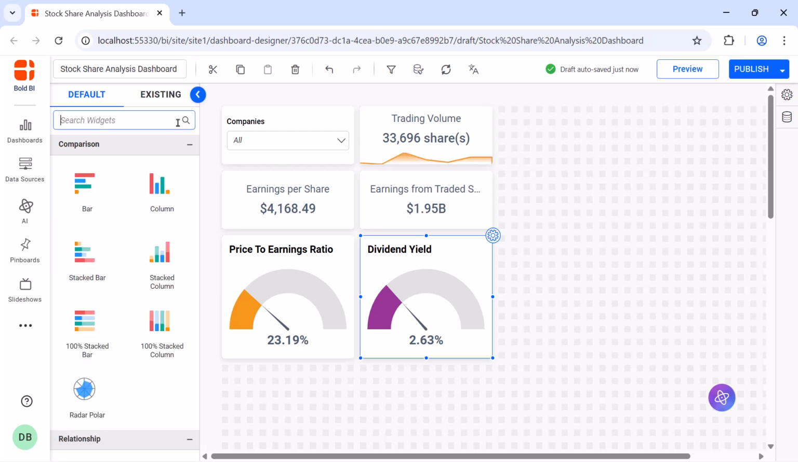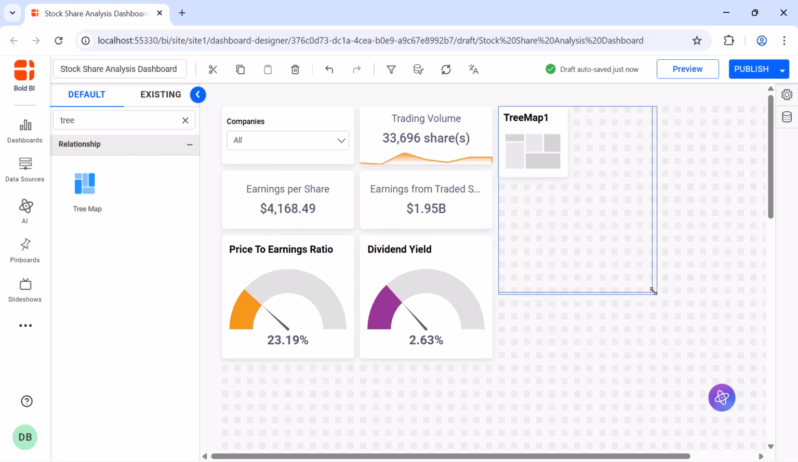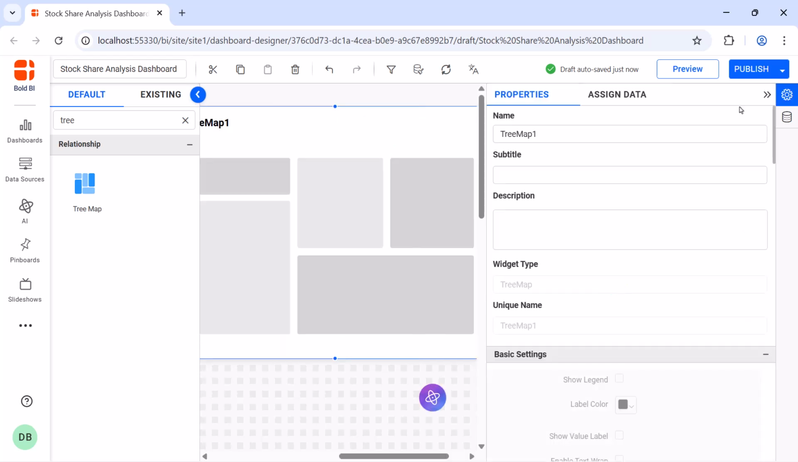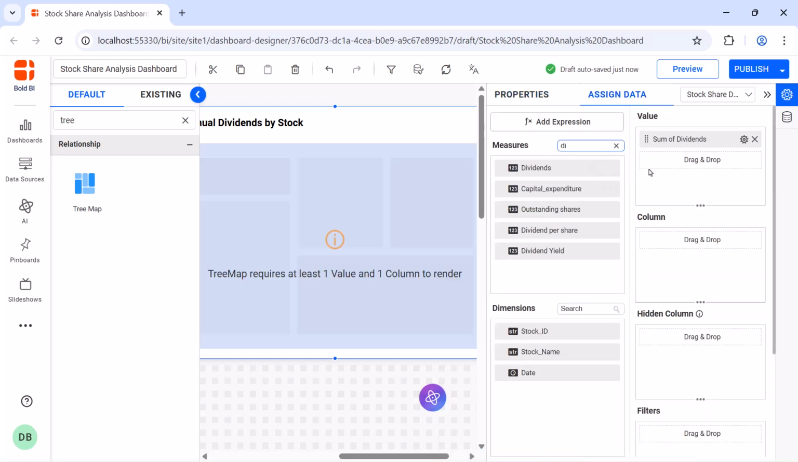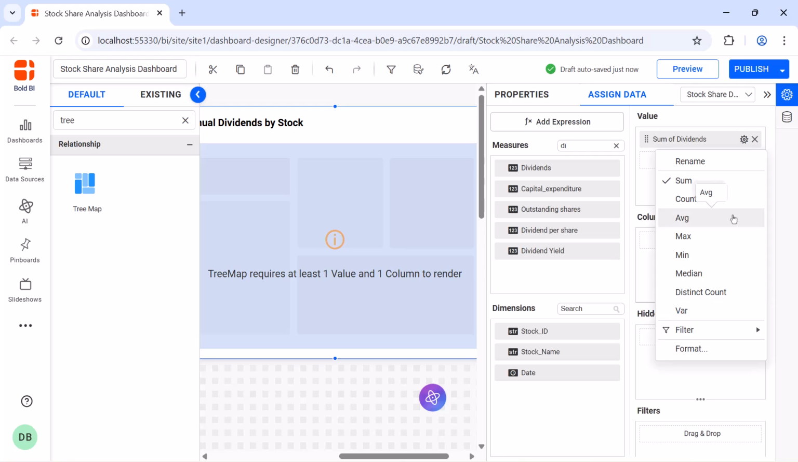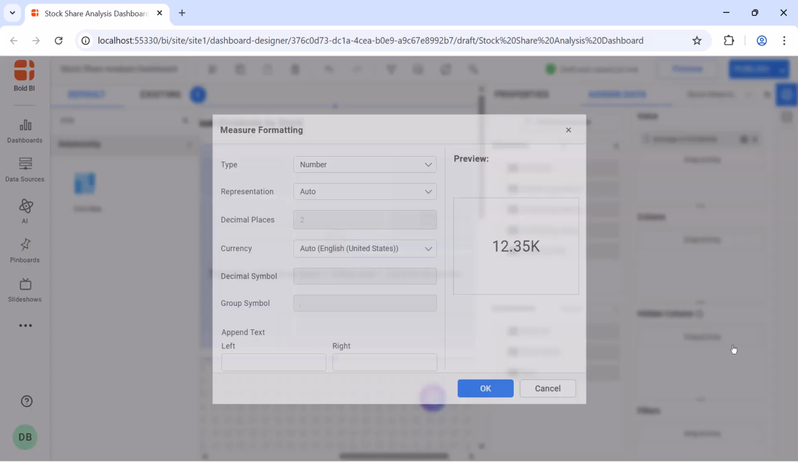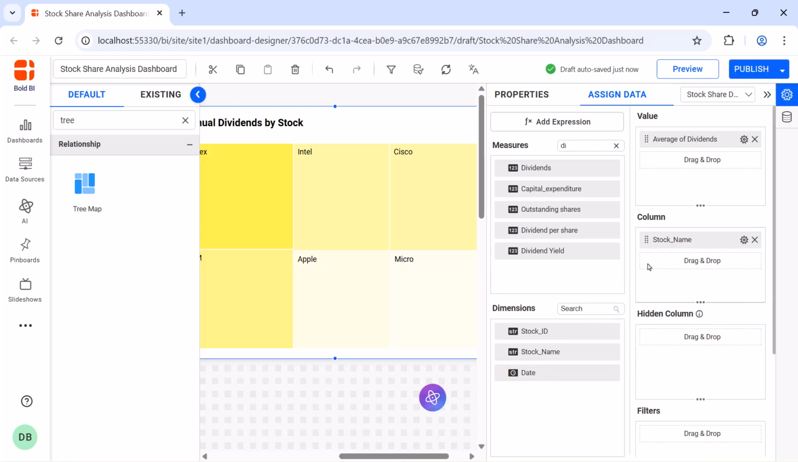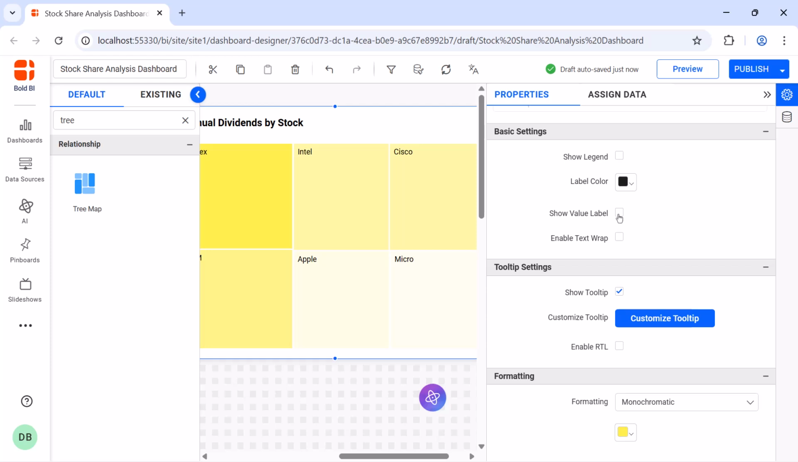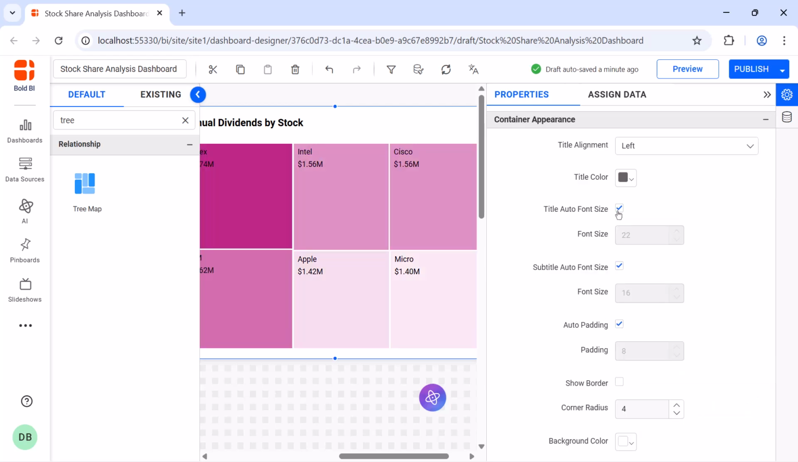Next, add a tree map to the Designer page. Name it Annual Dividends by Stock. Add the dividends to the Value section and set it to Average. Format it to Currency. Add the stock name in the Column section. In the Basic Settings, enable the Show Value label. In the Formatting section, change the color. In Container Appearance, adjust the font size.